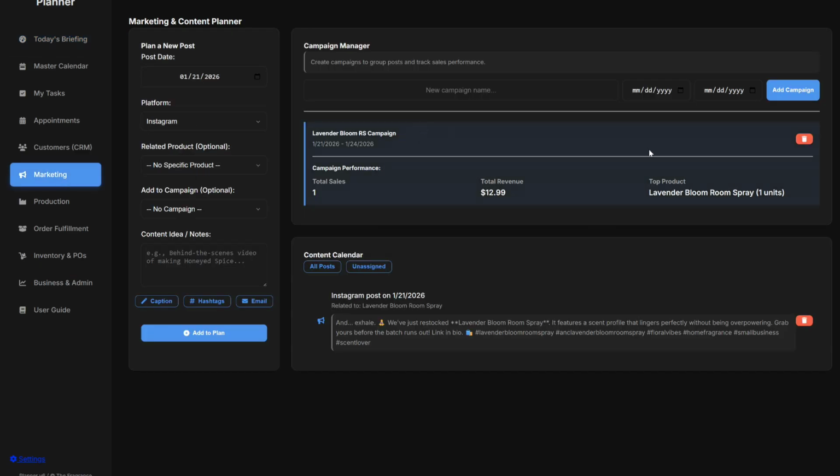Now in the marketing section, look at that. Our campaign performance total sale was 0, but now it is what? 1. And what happened? The total revenue now is what? $12.99. The top product right now is the Lavender Bloom Room Spray, and the person got 1 unit. So our campaign for Instagram actually gave us a sale, and it was tracked by the Artisan's Planner. As long as you enter the sales order in the Formulator Suite, they are one brand, they think together. So it appears in the Artisan's Planner as well. So you can track all your campaigns right here.